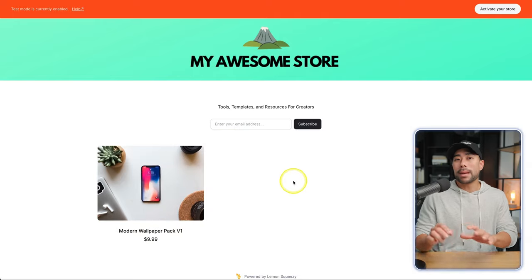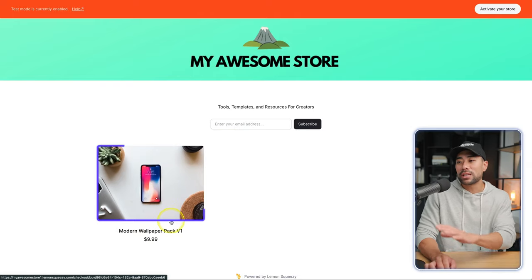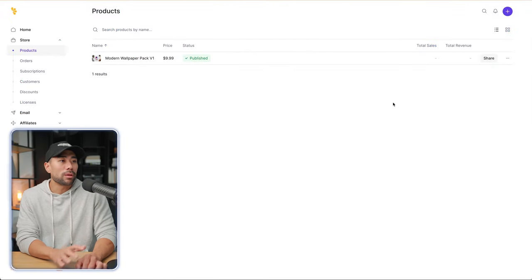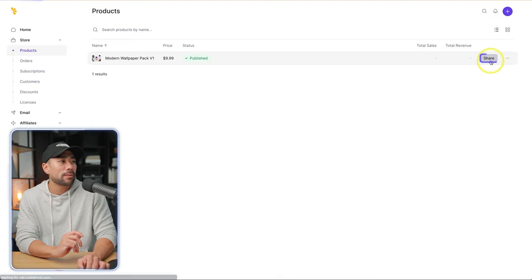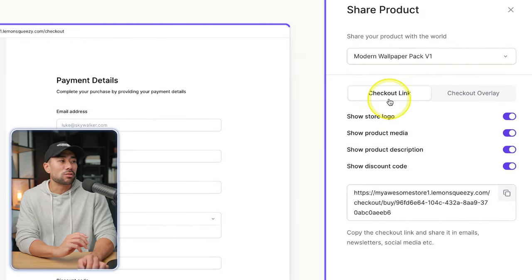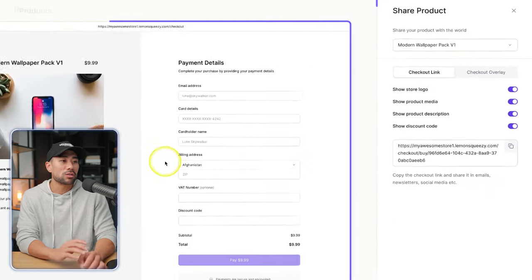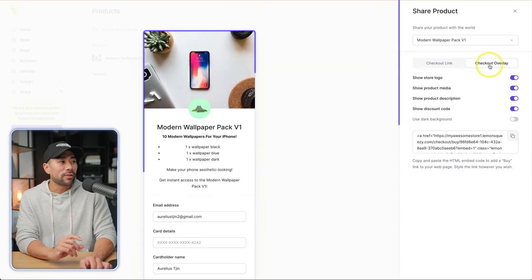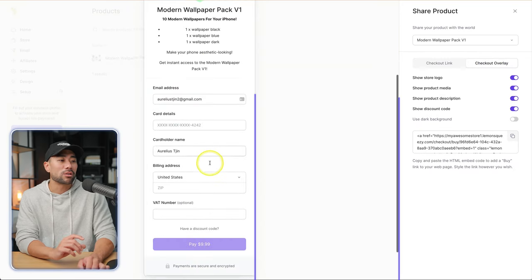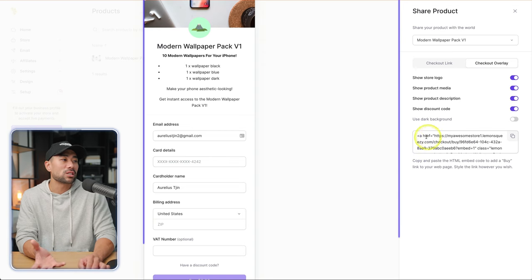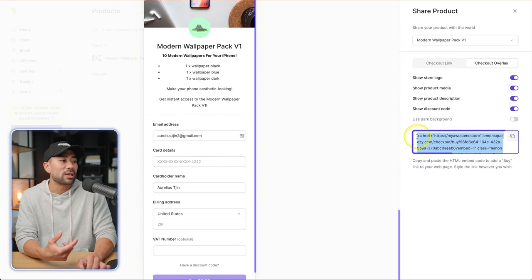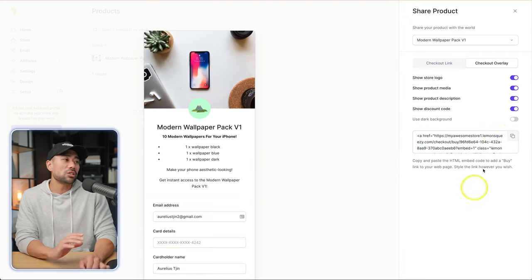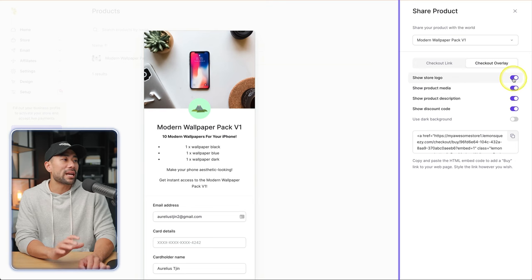If you head back to your main store and give it a refresh, you'll see your product listed as one of the products here. If you want to directly link to the product that you've just set up, you can go to share, and you're given a couple of options here. We can share the checkout link that you saw. So this will just take them to the page directly, or you can go to checkout overlay, and this will provide this kind of overlay on top of whatever it is your site. Okay, so this is the HTML code that you can copy and paste to your webpage when someone clicks on that buy hyperlink. Additionally, there are a few options here where you can show the actual store logo.